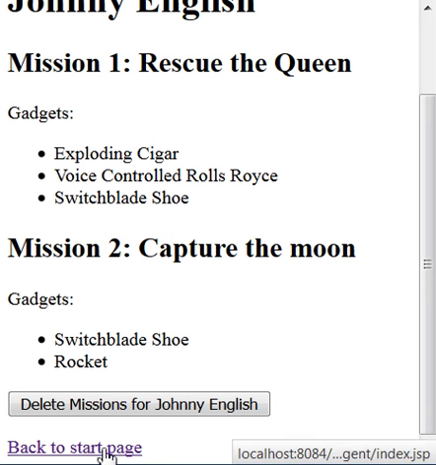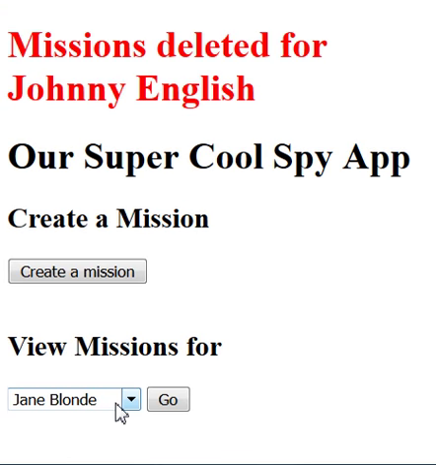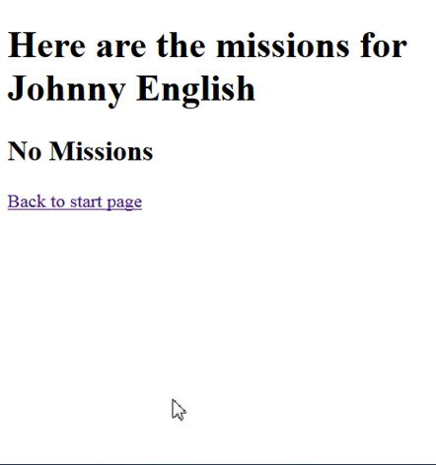So let's go ahead now and delete missions for Johnny English. This is actually going to call the delete missions servlet, and it brings us right back to the index.jsp, but now we have missions deleted for Johnny English. And I think that's about it. That's about all of our application. That's what it does. And now let's just double check to make sure we did delete the missions for Johnny English.